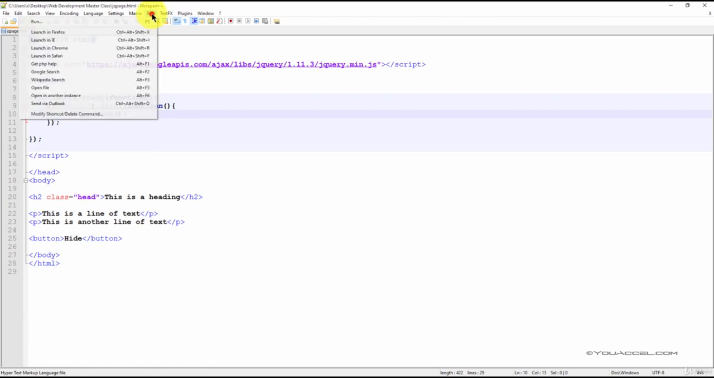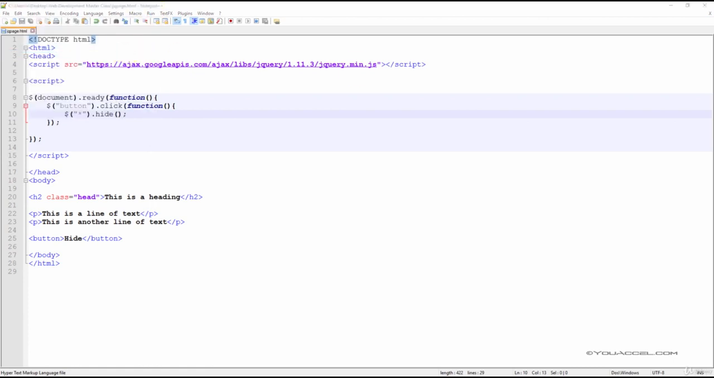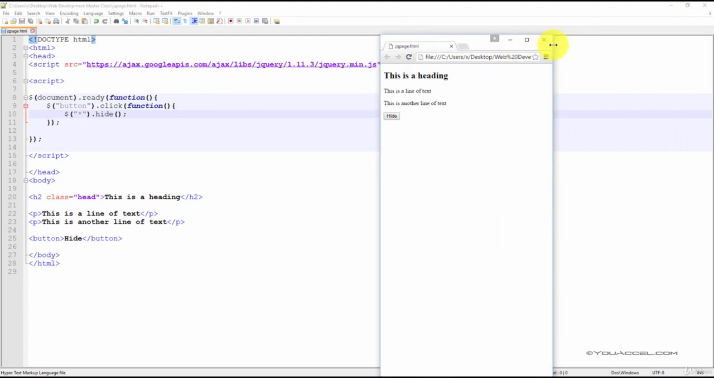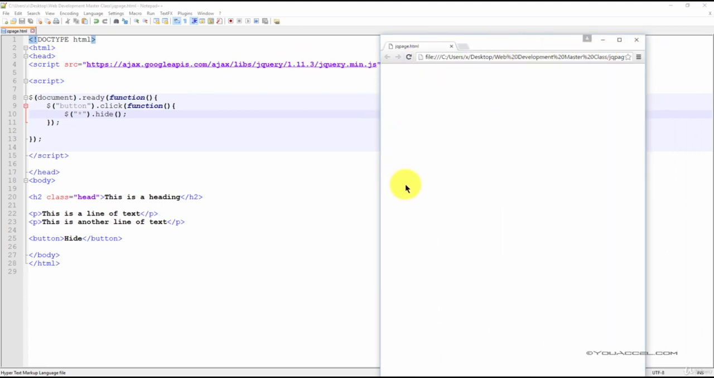If we save the file and preview this in our web browser, you'll notice that when we click the Hide button, it hides all the elements.